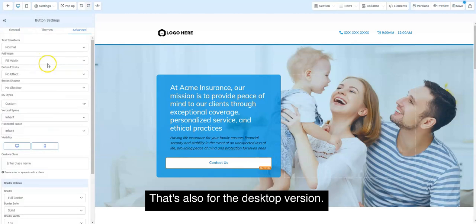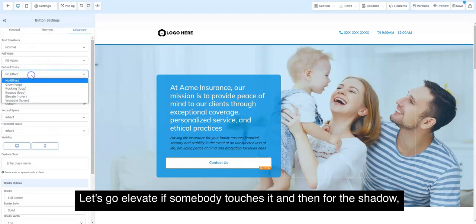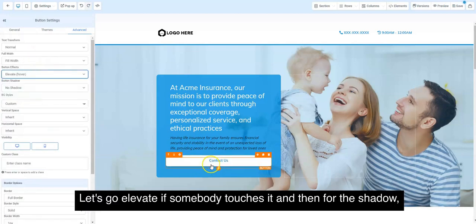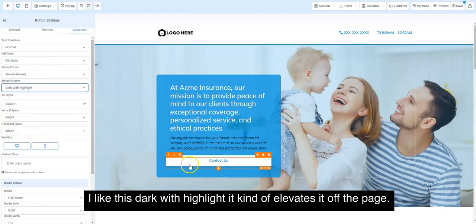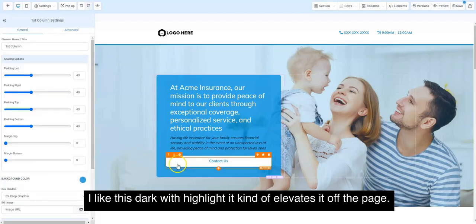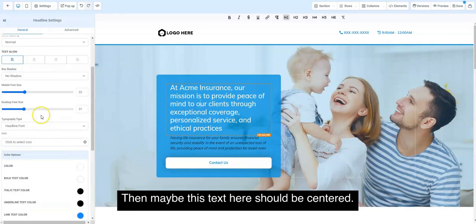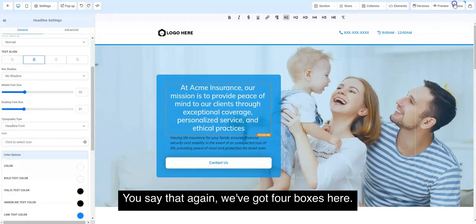Let's also, for the desktop version, elevate it if somebody touches it. And then for the shadow, I like this dark with highlight. It kind of elevates it off the page. And then maybe this text here should be centered. Let me save that again.